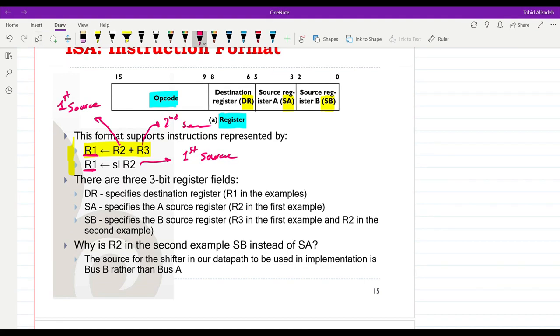You can see that all the fields that we have for DR, SA, and SB have 3 bits. So we have 3-bit register fields for all 3. Destination register determines the destination, or where the result of the operation should be stored. And since we have 3 bits, we can address any register from R0 to R7. Keep in mind that in our example, our register file has 8 registers.